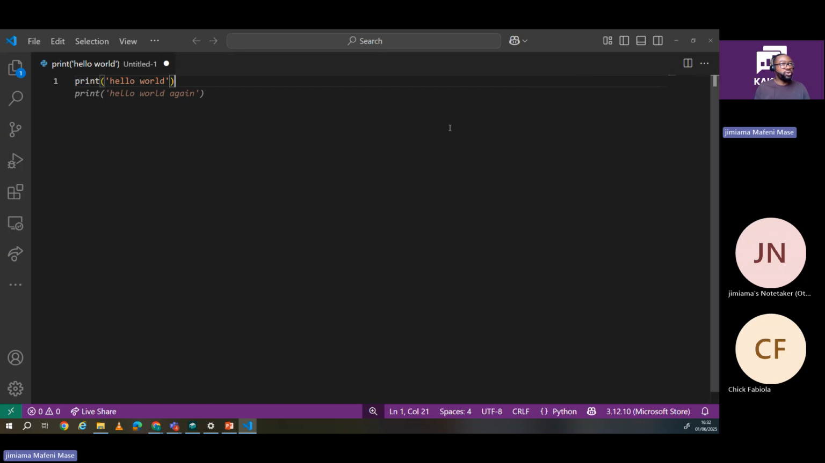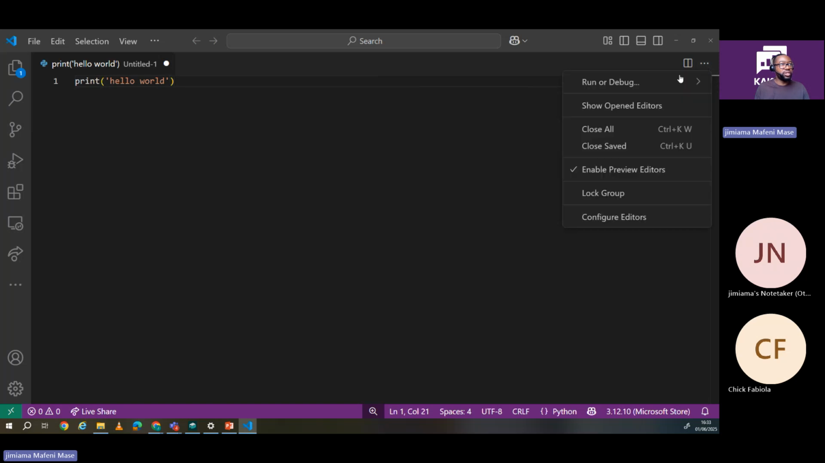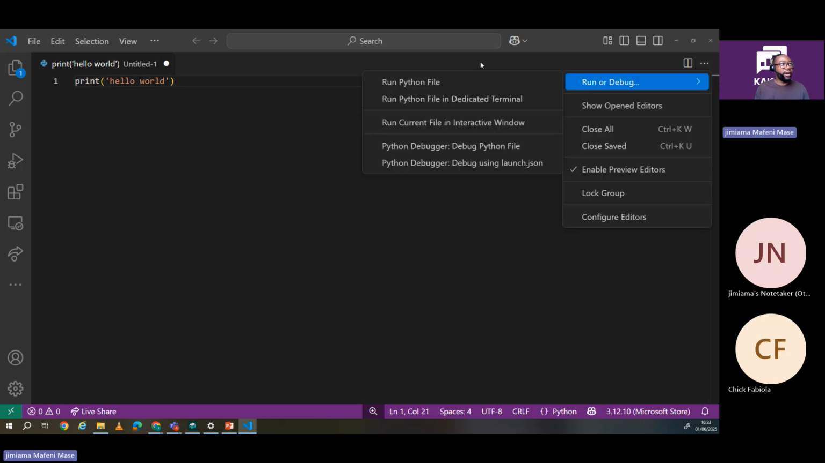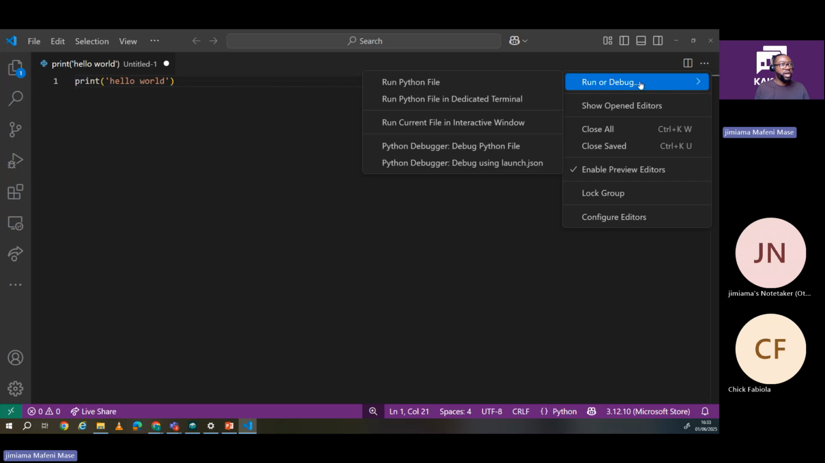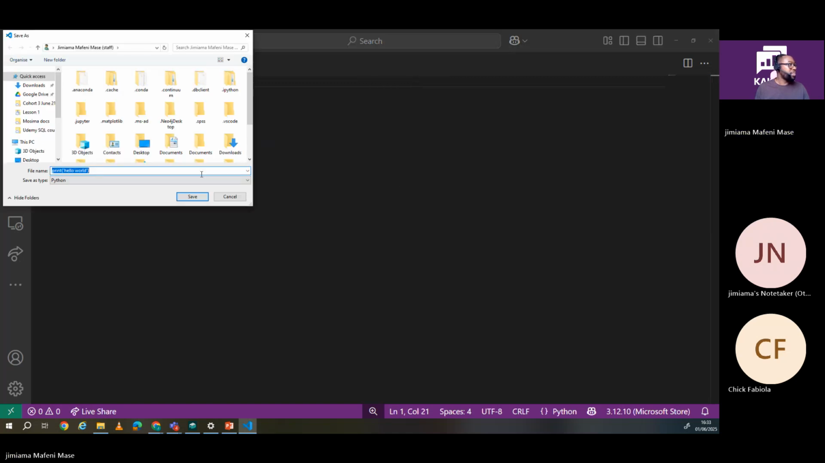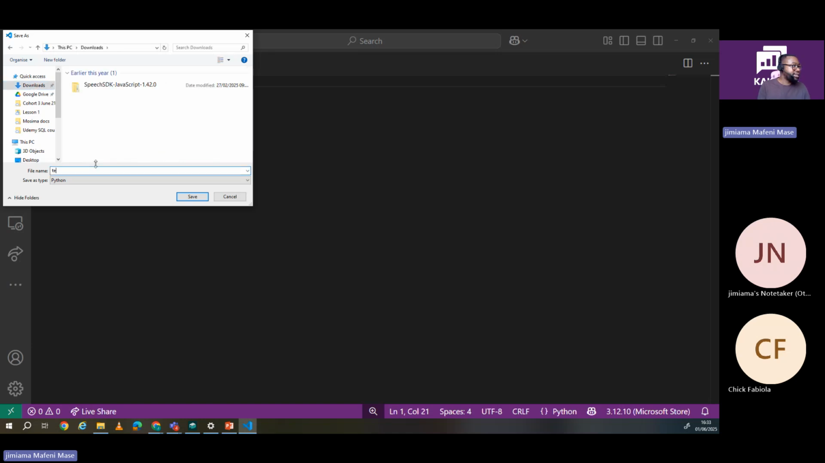And if you come to your right hand side, you see three dots. If you click on those three dots, you see run Python file. If you click on the three dots to your right hand side, you see run or debug. If you highlight run or debug, you see run Python file. So if I click on run Python file, I need to save this file somewhere. So I'll save this file as test, and the save as type is a Python file.